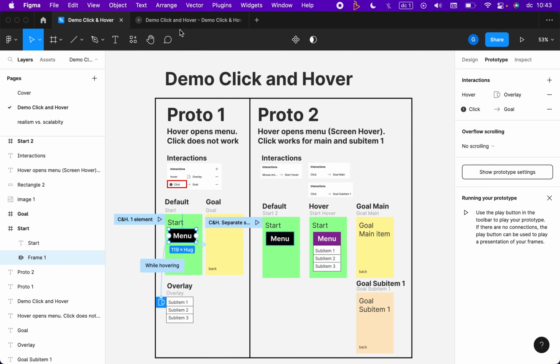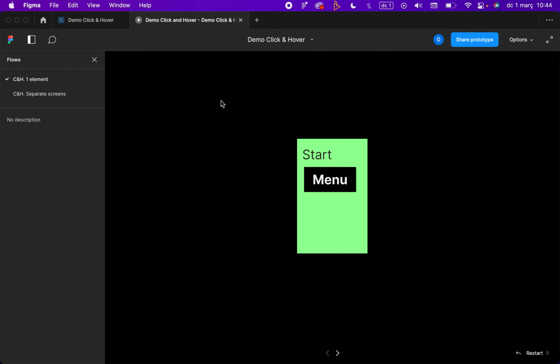So you can see here is the first prototype. As you can see, I can hover on it. I will show an overlay while hovering, and then when I click, you see, nothing happens.